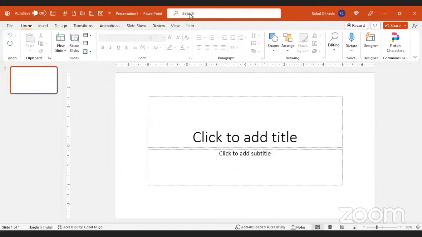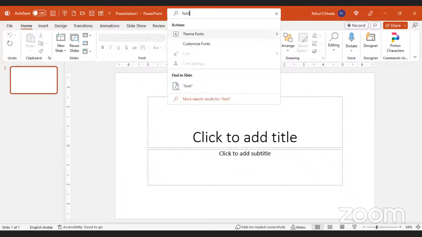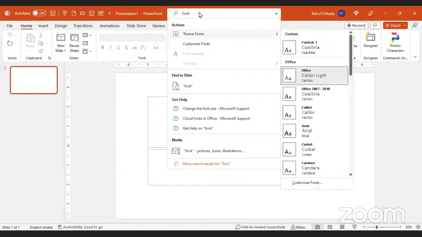After this name, you have a search bar. Now this search bar is available only on the new versions. And here the purpose of this search bar is to search the options which are within the PowerPoint application. So if I'm looking for certain options, let's say, fonts, I just type in font and it will show me the font options. So whichever font related options are there, I'll be able to see that through this search bar.